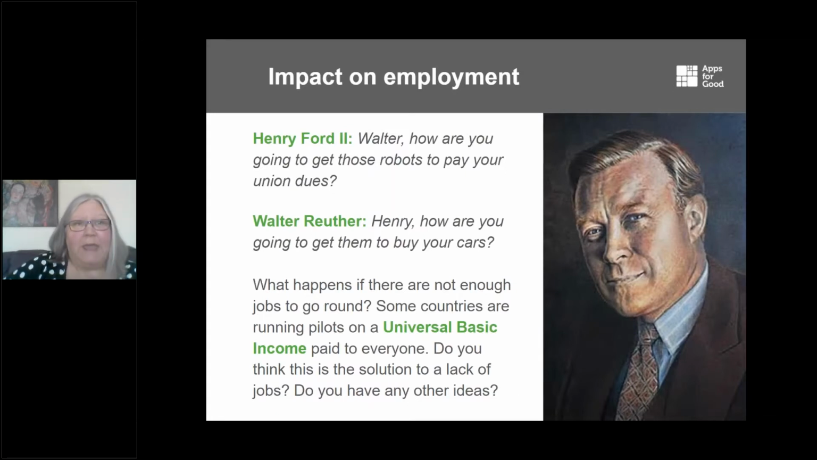Finally, we have a look at the impact on employment. As more and more things become automated, more jobs are going to disappear, and what we're looking at is what's going to happen in the future if that is the case. This is quite a famous little quote, about robots, but the same can apply to machine learning and artificial intelligence. If we've got lots and lots of people who are out of jobs, who's going to buy the things that are being produced?